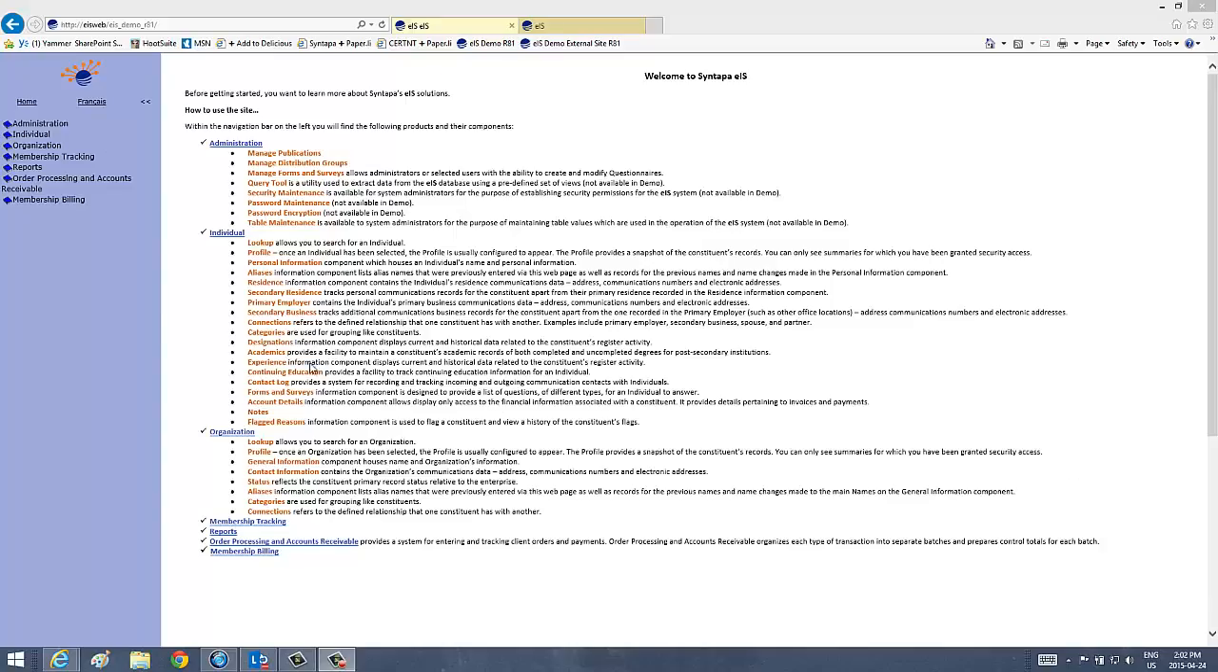Welcome to the Syntapa eIS system. What you're seeing here is the main area where a lot of the users will spend their time, which is the internal system to manage all the information about your members, your supporters, your clients, whatever you're looking to manage. All the components and all the work will be done in this main user area. A couple things I want to highlight.